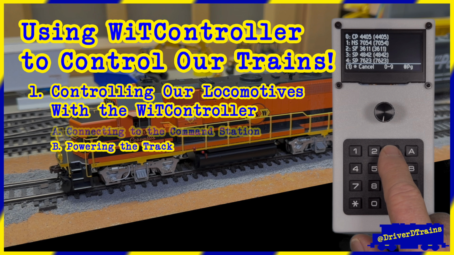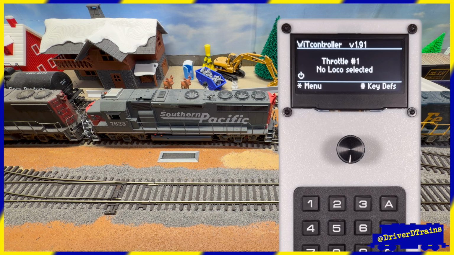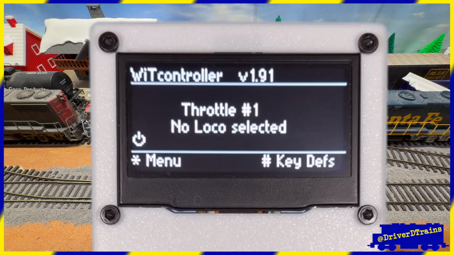Powering the track. Let's start by checking the track power. In the bottom left corner of the home screen, just above the star symbol, we will see the power icon. If the icon is white on black, that means that the track power for the main track is off. If the icon is black on a white square, that means that the track power is on.